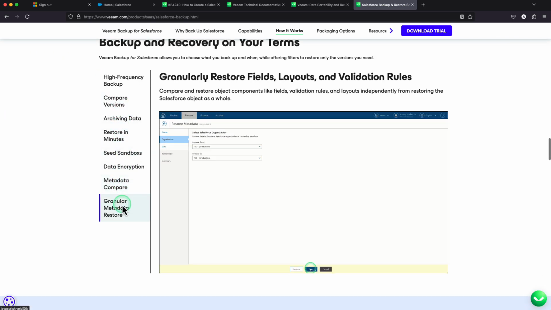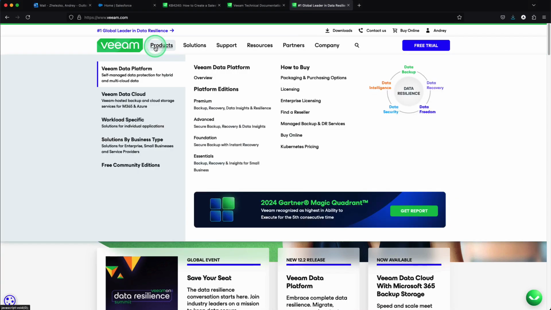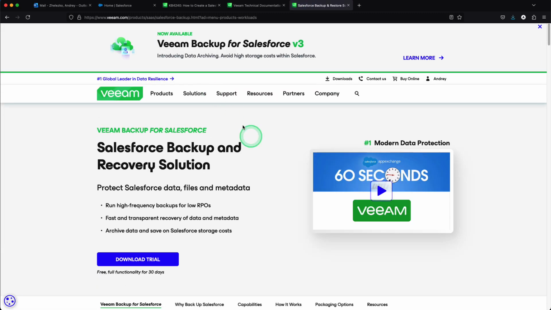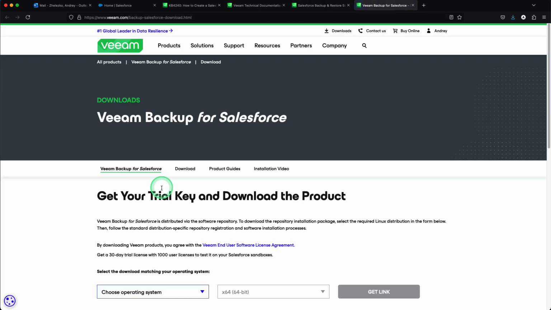As a prerequisite, I have pre-deployed a Rocky Linux server and ran a system update. Your journey with this product would start from Veeam.com. Use the main menu to navigate to a product page where you can read more information about it, as well as download a trial with unlimited functionality for 30 days.